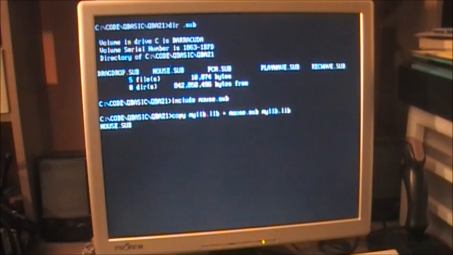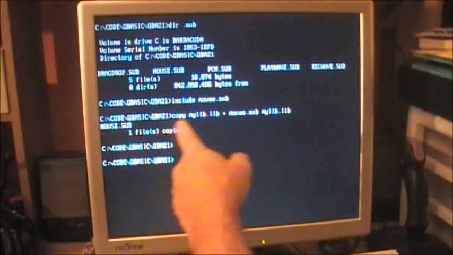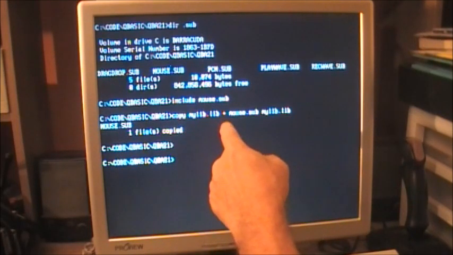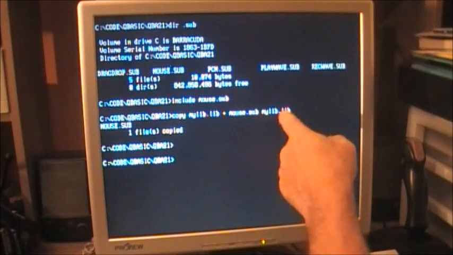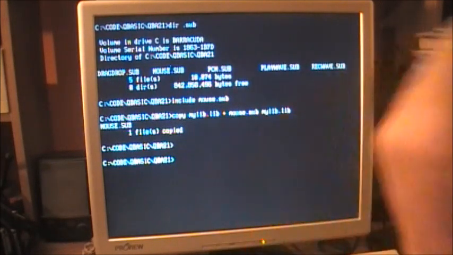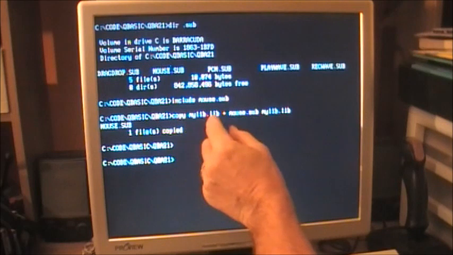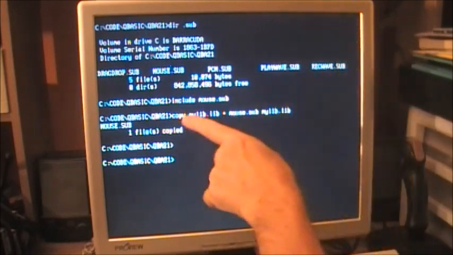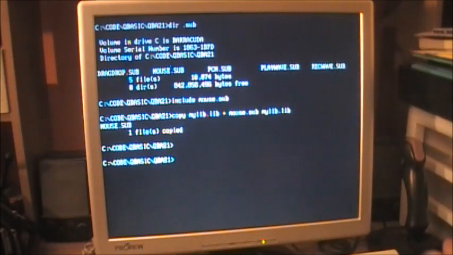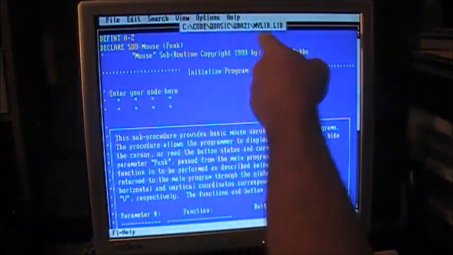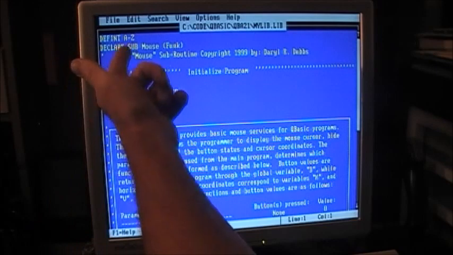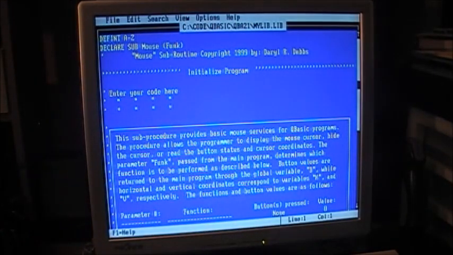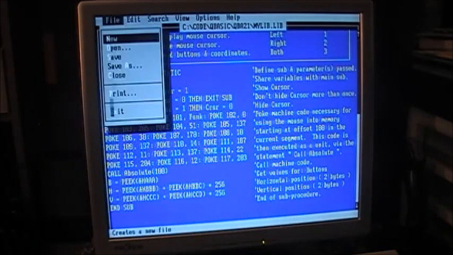.sub, and hit enter, boom. And it says, copy mylibrary.lib plus mouse.sub mylib.lib. So what it's doing is creating a new file called mylib.lib and taking the mouse sub, stuffing it into mylib.lib. So let's edit mylib.lib, and we have a mylib.lib with the sub mouse function, and that's essentially all that's in here right now. File, exit that.